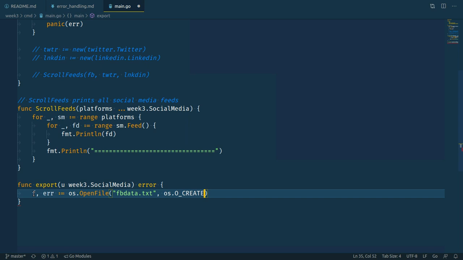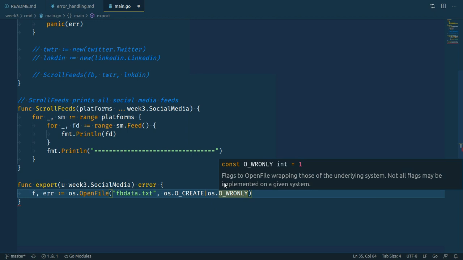We want to create the file, so that's what this flag means. We want the operating system to create the file if it does not exist. After creating the file, we also want the permission to write to this file, so we're going to use write only. If I hover over it, you should see the definition.